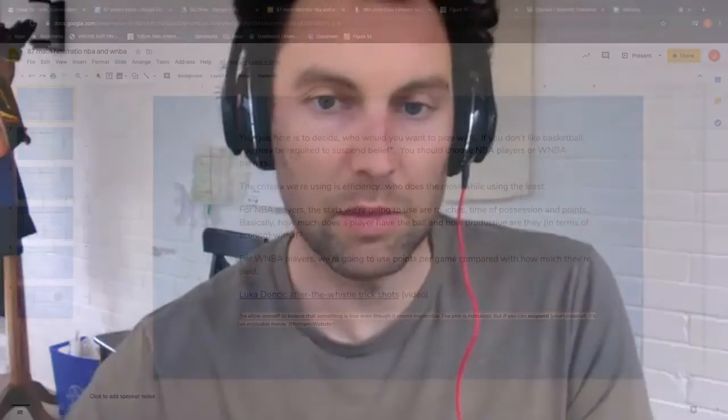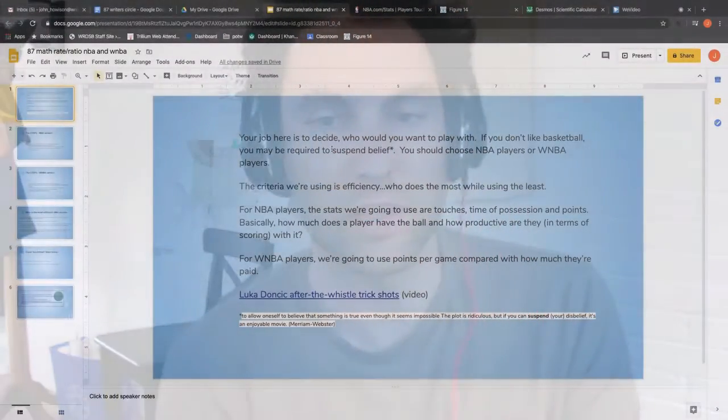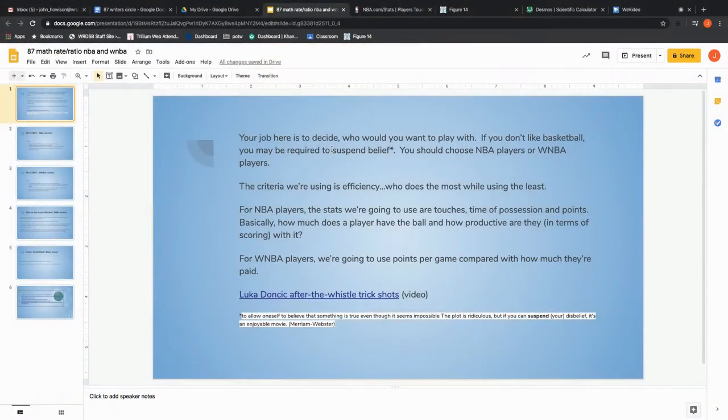Now that I'm on the assignment page, we're going to figure out who we want to play with, either a WNBA player or an NBA player, based on how efficient they are. Who does the most while using the least. For NBA players, we're going to think about how much time they have the ball in their hand compared to how many points they score. And for WNBA players, we're going to think about how much money they make compared to how many points they score. Obviously, it's more efficient if you score more with the ball less, and it's also more efficient if you score more while getting paid less.